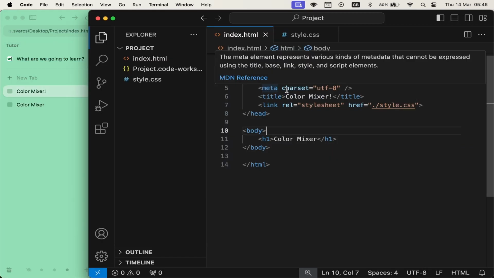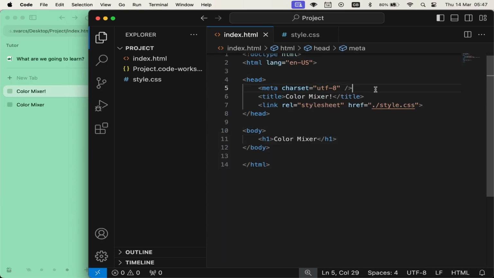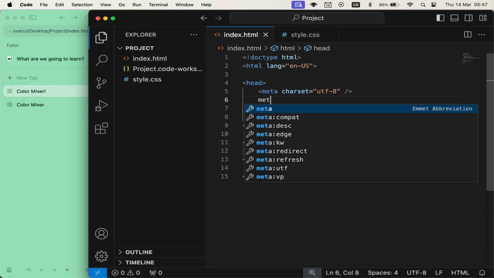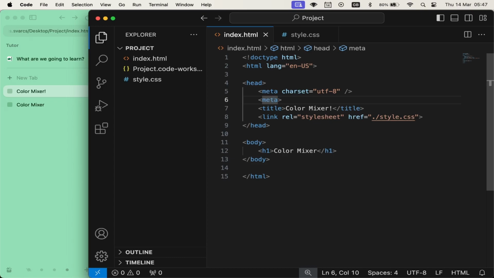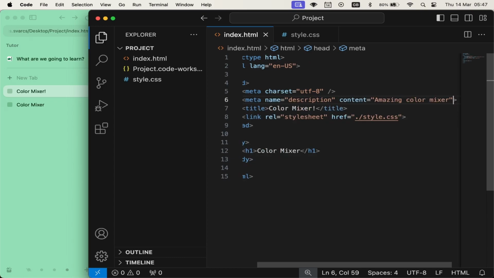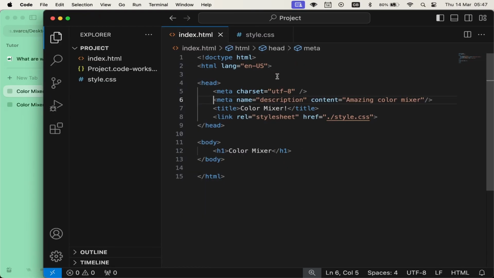By the way, I think we should also add one more meta tag. Meta name description, content, amazing color mixer. When Google searches your page, it will see this description tag. Obviously, you are working locally so it doesn't matter, but just for the future, you know that. But now let's go back and see.